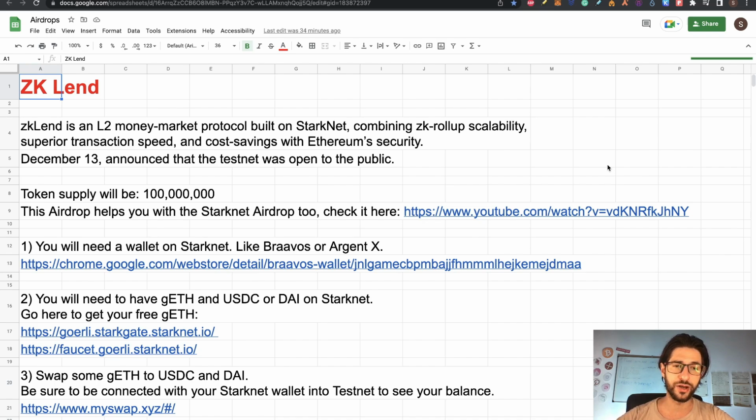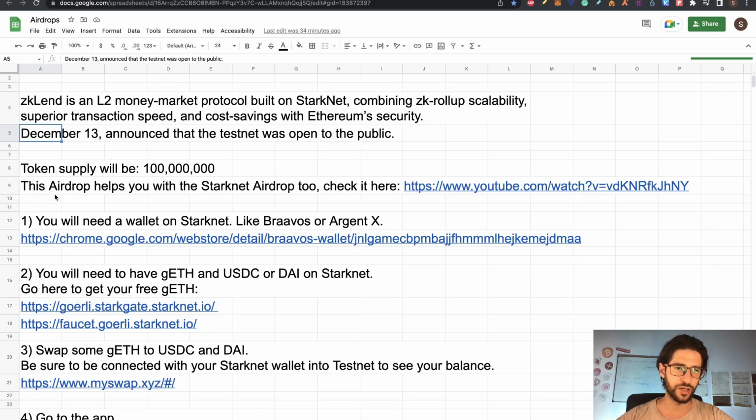ZkLend is a layer 2 money market protocol built on Starknet, combining ZK rollup scalability, superior transaction speed and cost savings with Ethereum security. December 13, they announced the testnet was open to the public, so that is why we are covering that now. I already mentioned 100 million tokens is going to be the supply. And here in my post, you're going to have the link for the Starknet airdrop video. So let's start with this.